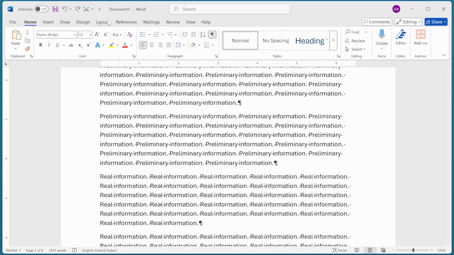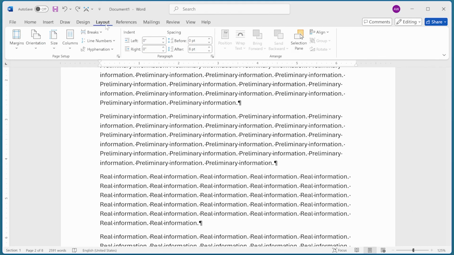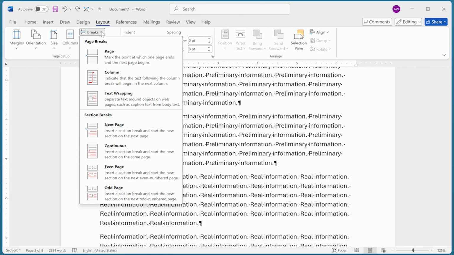Now we're going to display the Layout tab of the ribbon, and then click Breaks in the Page Layout group. Word displays the different ways that you can add breaks to your document. The one we want to use is Next Page.